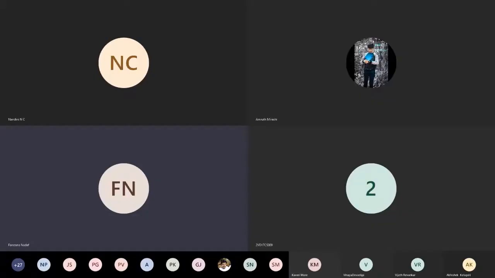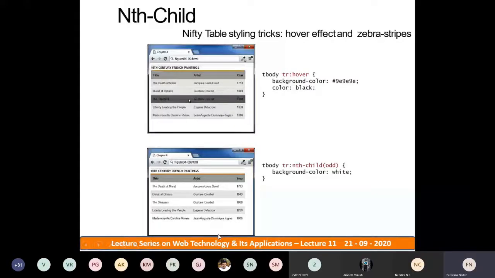So nth child is nothing but you can move to the exact child element of the table content. Wherever you want, you can directly go to that particular child so that that content will be displayed in a different color. So here we have added a white color. When you move there, the nth child will be displayed with a white color, right? With this, I'll conclude.